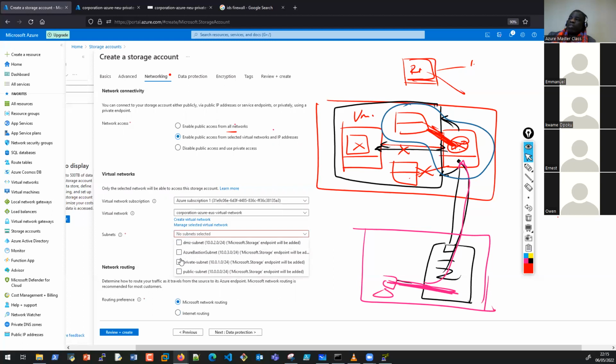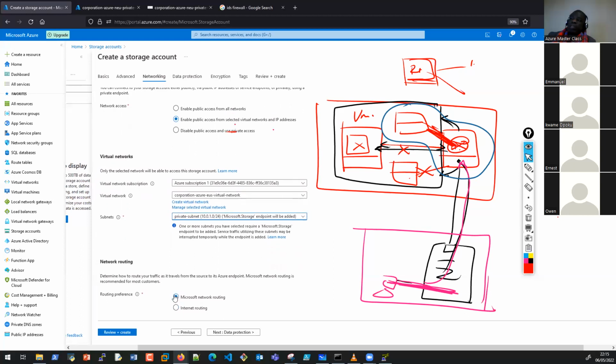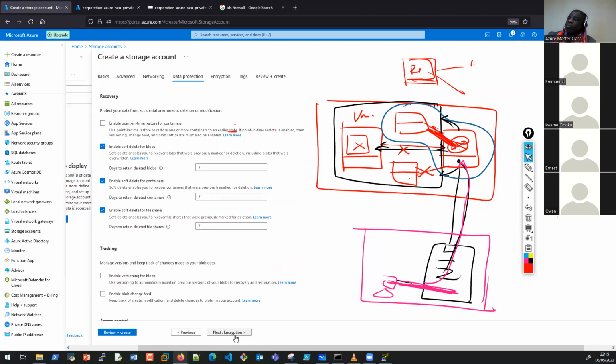So which one do we use? Let's do private, because a private subnet is what we needed to talk to the storage account. Then it says, how do you want the routing? Do you want things to go through the internet routing or Microsoft? Well, I don't trust internet routing because it's not protected. Anyone can be on it. I just want it to be Microsoft network routing. Protection now. How many days do you want to retain these storage accounts when you delete them? I don't care.